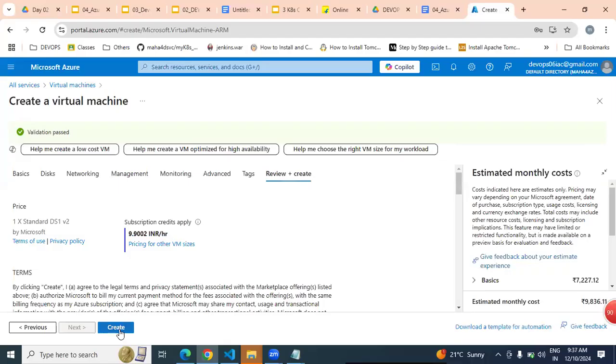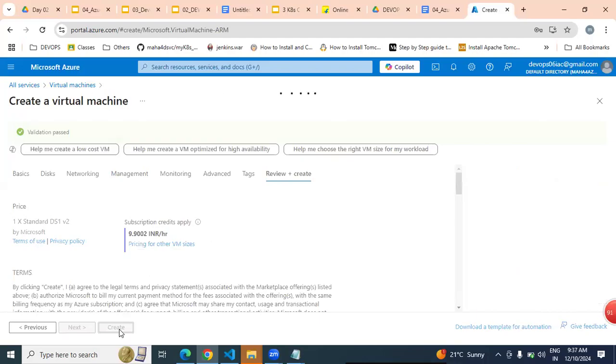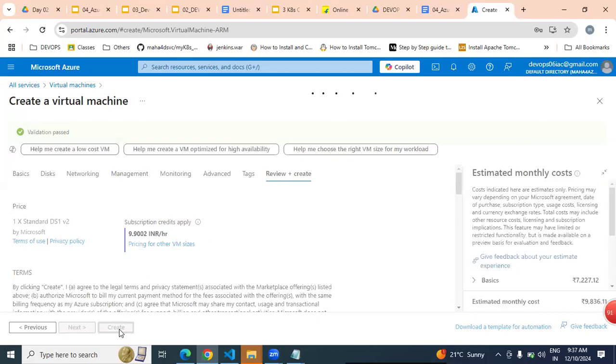Once it is reviewed, click on create. Automatically, this virtual machine will be created in the cloud. Once you click on create, automatically the virtual machine will be created. Yes, we are able to do whatever we want.